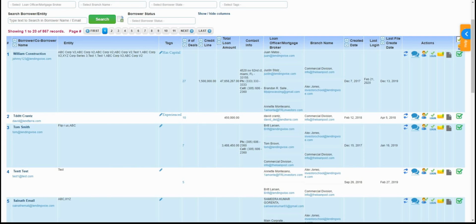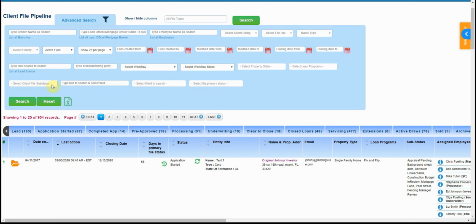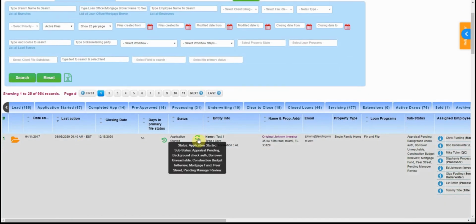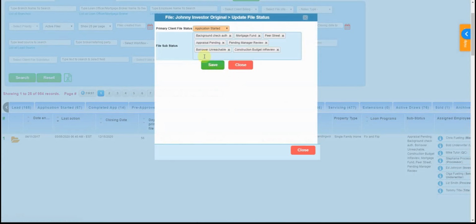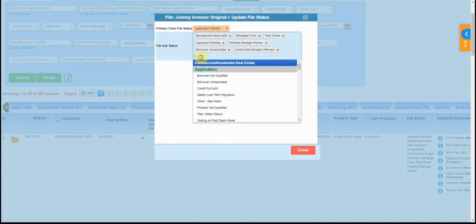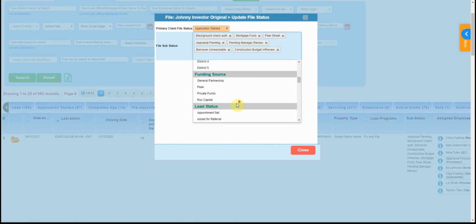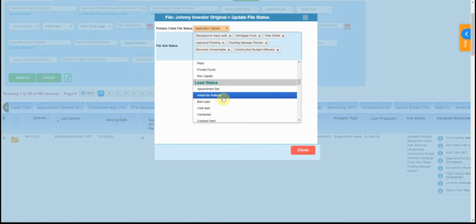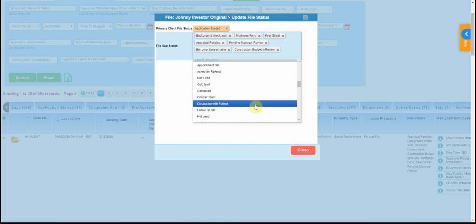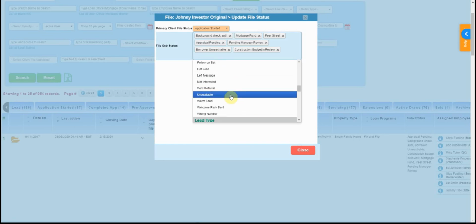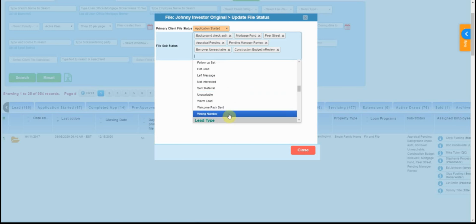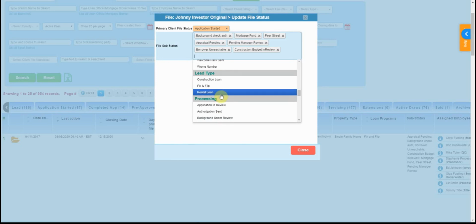Another important feature that's available in the pipeline here is the ability to set substatuses. When you click substatus, let's look for a category called lead status, right? Bad lead, cold lead, contract sent, discussing with partner, left message, unavailable, right? Those are all different tags or substatuses. You can create your own, right? You can create lead type.